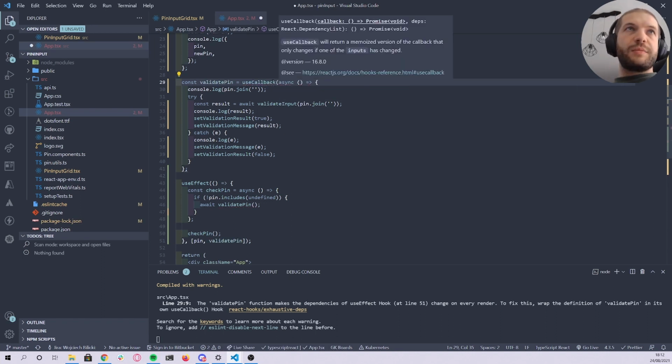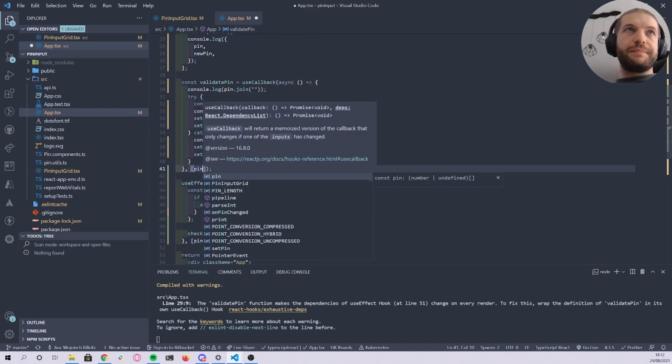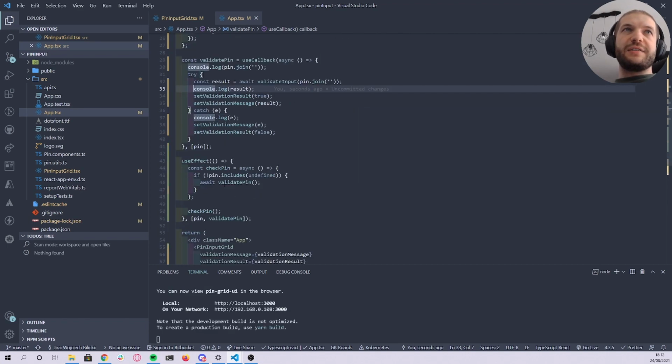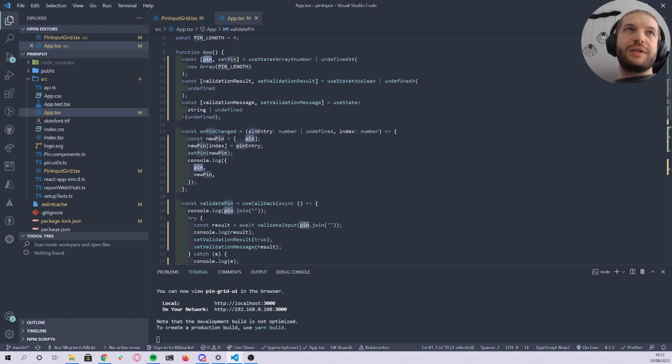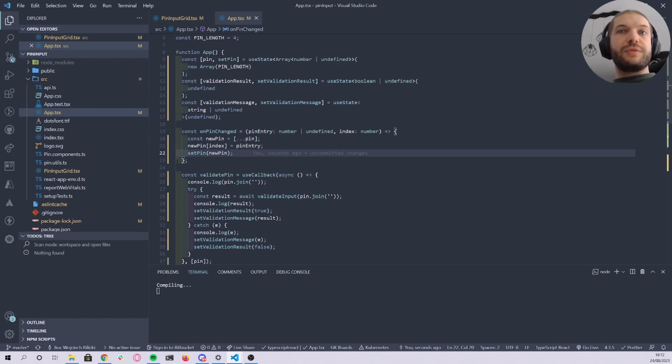Okay. Provide the function here and the dependency here, and the dependency is the pin. And now all dependencies are satisfied. This useEffect depends on the pin and validate pin. And then validate pin also depends on the pin. And this is changing whenever we decide to update the state. So that's great.